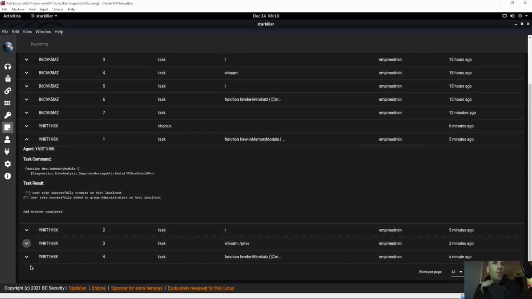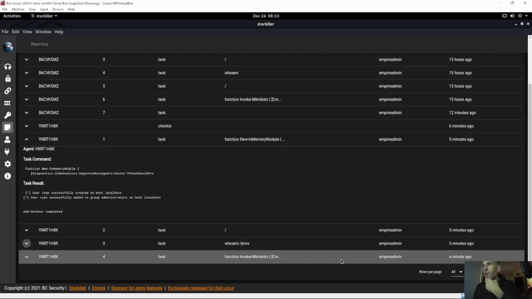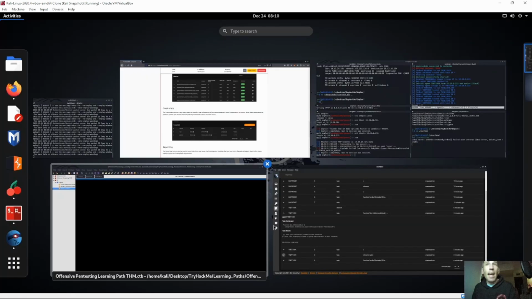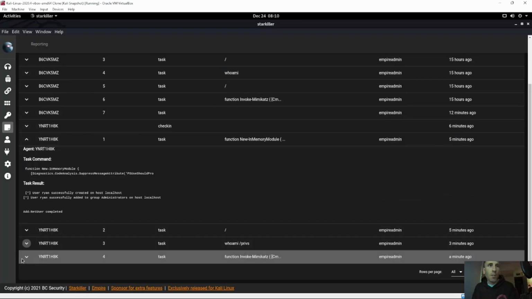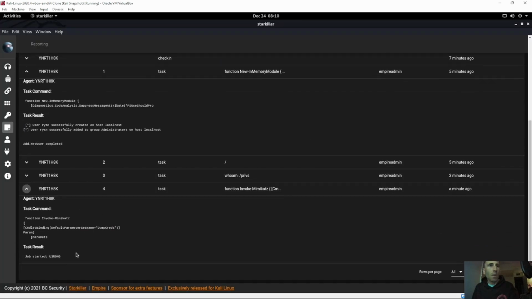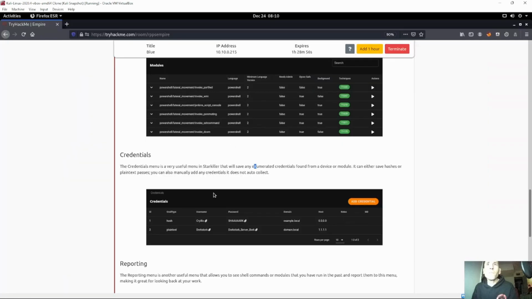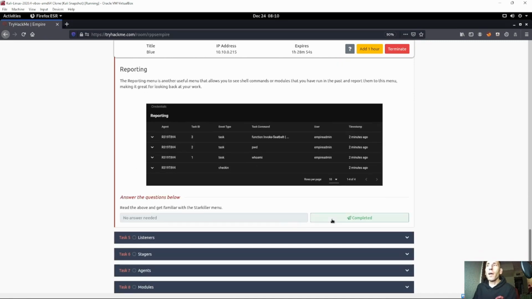I guess we'll just give it a minute and see if we can actually get something. It's not nearly as quick as a hash dump or something like that, and then we can just get the creds ourselves. But I mean, it's doing something. So, credentials reporting. Yep, install that.